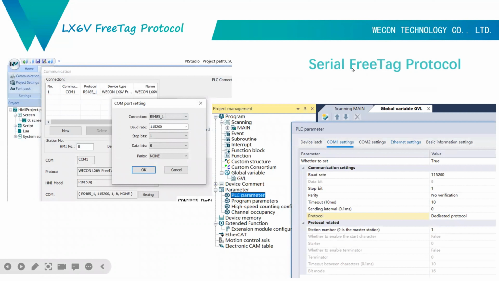For the serial configuration, it's almost the same. We just need to select this COM port protocol and make sure the communication parameters are the same as the PLC. And in the PLC, we need to set the COM port protocol as this protocol. Other operations are the same as the Ethernet configuration. We need to export the label and insert it to HMI.